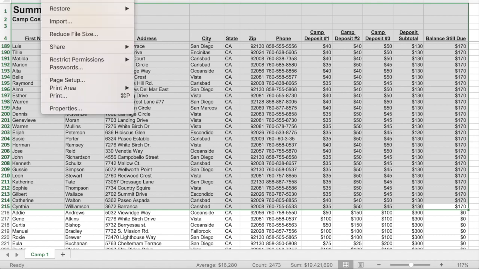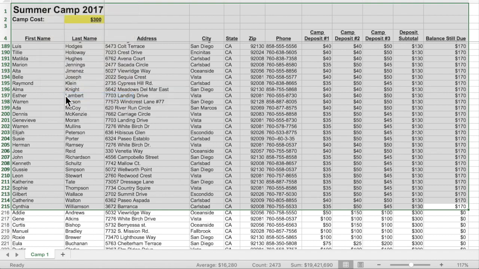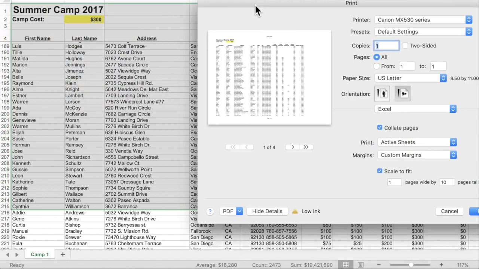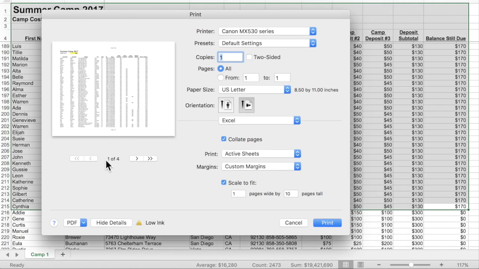So now if I go to File, Print, notice I only have 4 pages here because I had 5 before. And now this will only print the kids who have a balance due, and it's sorted by last name. Or I'm sorry, it's sorted first of all by the amount of the balance due and then by last name.